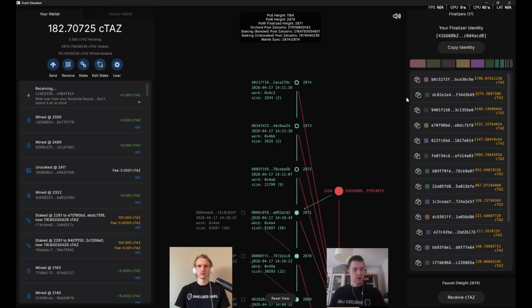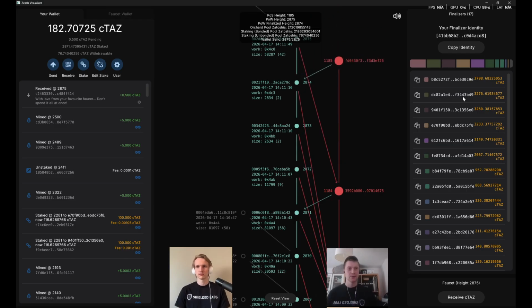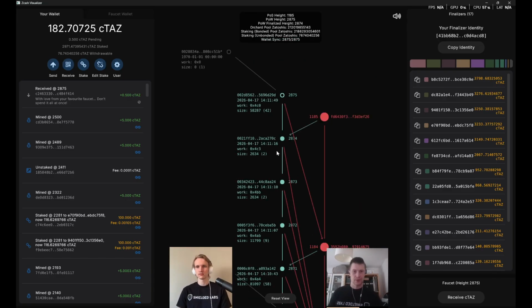On the right, this is the kind of big new thing that Crosslink is adding, which is finalizers. And these are the people who are participating in the right-hand side chain. We can see the order of how much stake they have, which contributes to how much of an influence they have when they're voting on which block should be final.